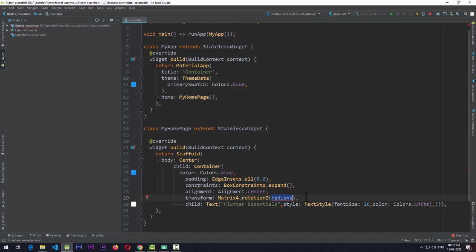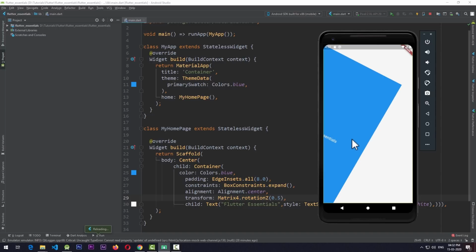If you don't know what radians are, you can just take a quick look by searching on Google. In this case, I'll provide a value of 0.5, which is approximately equivalent to 30 degrees. So if I save the app right now and go to the emulator, you can see that the container is rotated by 30 degrees right here.